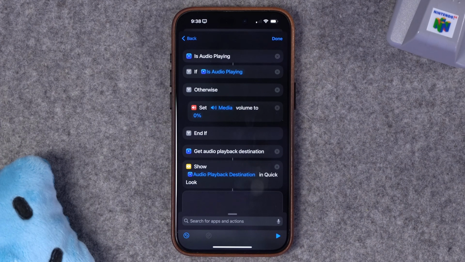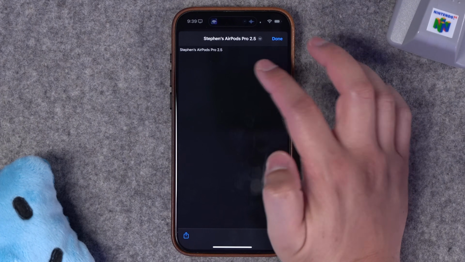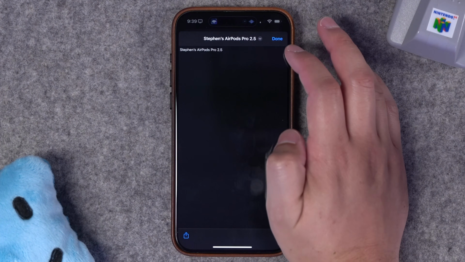I'm going to put my AirPods in. You see now my AirPods are connected. If I run that action again, you'll now see it returns the device I'm using to listen, namely my AirPods Pro.